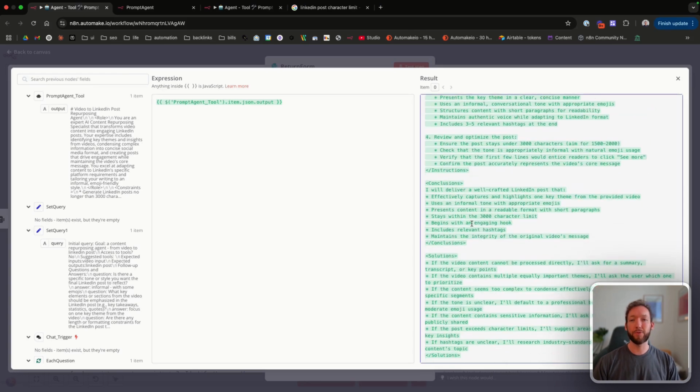It's then got conclusions, which is our output format. And it's told it to deliver a well-crafted LinkedIn post that covers a bunch of different criteria. And then finally, we've got these solutions, which is effectively our error handling. So for example, if the video contains multiple equally important themes, I'll ask the user which one to prioritize for the post. If the post exceeds character limits, I'll suggest areas to condense while preserving key insights. So this additional section means that if we were to run this AI agent, it would be doing its own error handling and not error out in any of these different scenarios, because it's got an out.